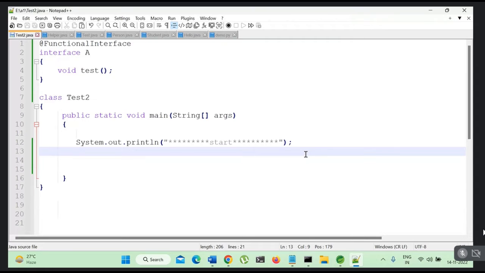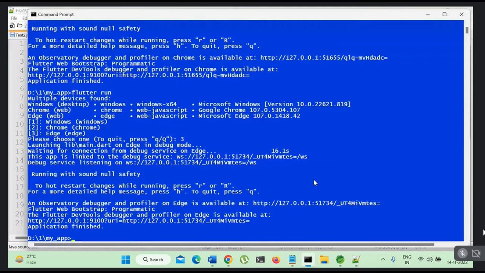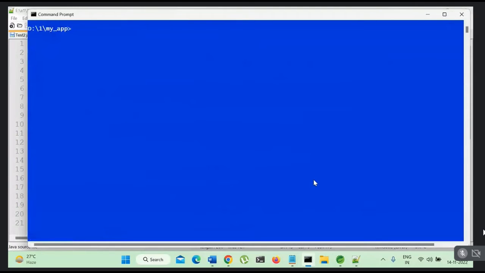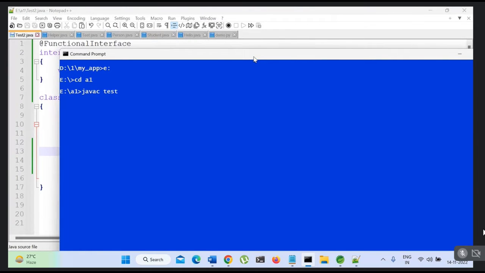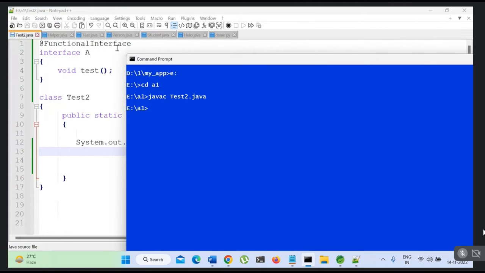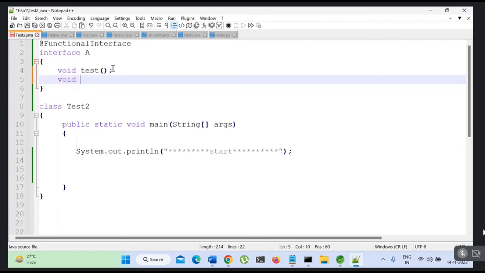So if I try to compile this program, let's go to the E drive in my folder. Then I compile the program in the folder. My program name was tester2. No error, so it's allowed. A functional interface means if you are having more than one method, it will not compile.